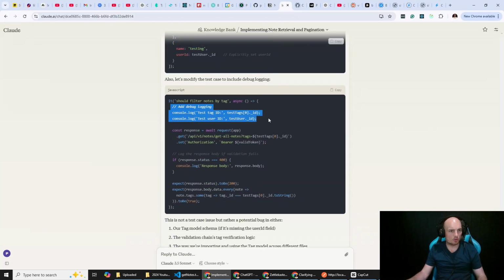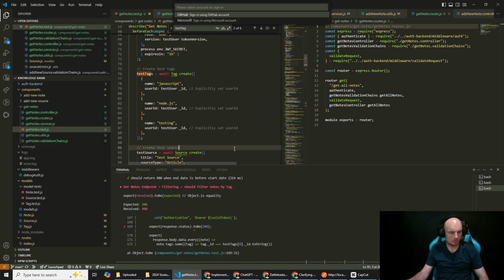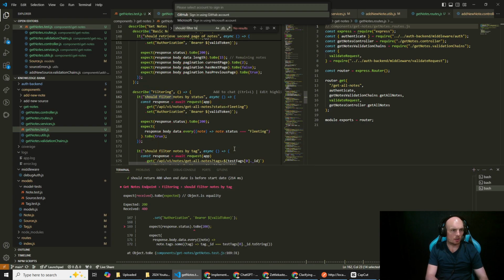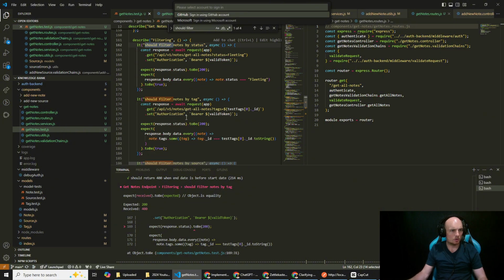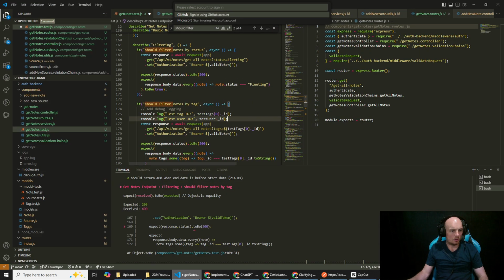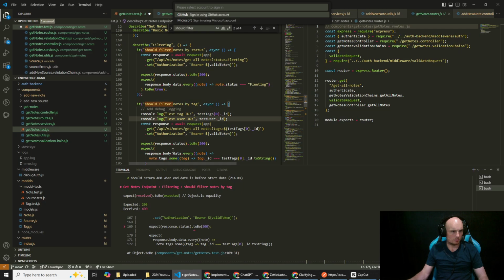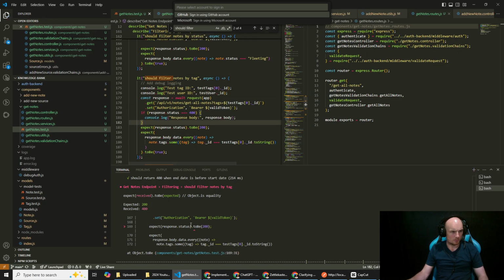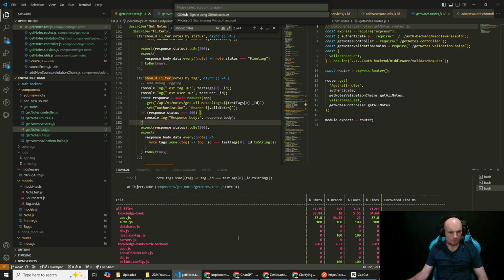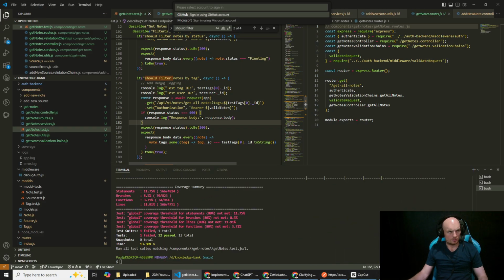Let's add these console logs. So, should filter notes by tag. So put these for the response. And then if response is 400, okay. I was going to just run that one test.